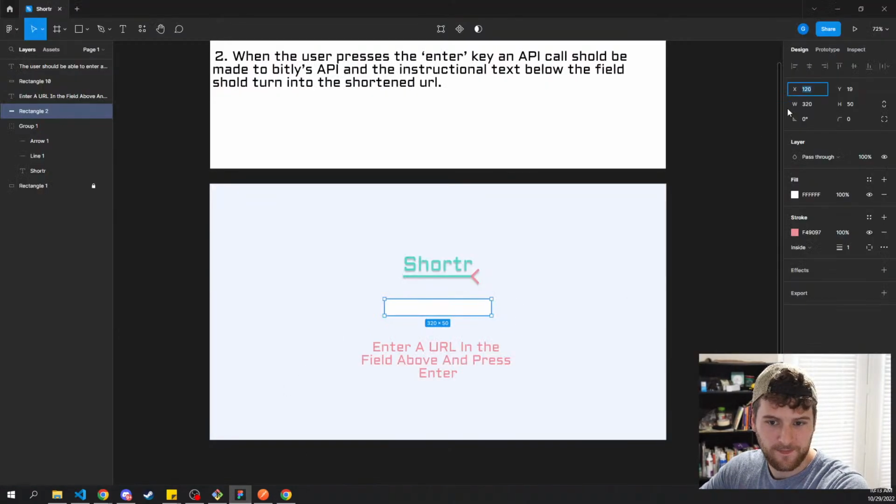Oh, is that also the position of it? Wait, is this? Oh, it is 19 by 50. That doesn't seem like that's gonna fit. Oh, I'm being dumb and reading these sideways.